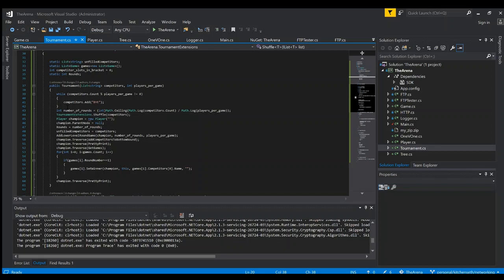So first of all, we need to normalize the competitor count so that it's a multiple of the number of players per game. The way we do that is we check: while the number of competitors modulo the number of players per game is not equal to 0, we add a bye. So basically what this means is if I have 4 players, but there are 5 players per game, I need to add a bye so that in that extra space there's just going to be no one there. It's basically what we're telling the bracket generator.